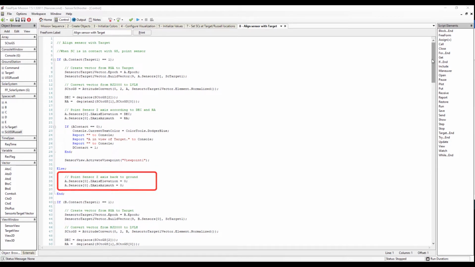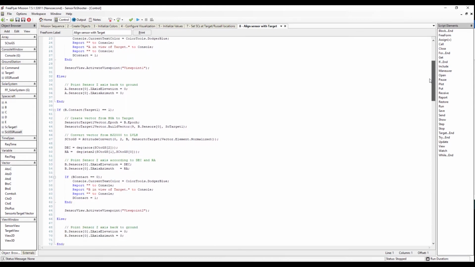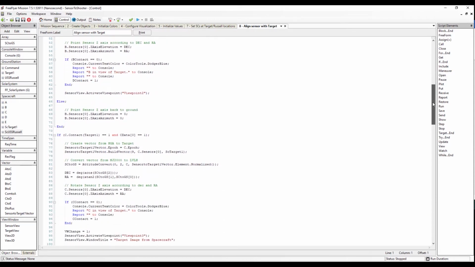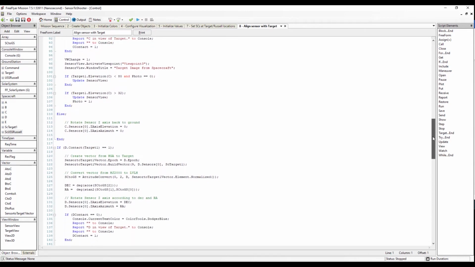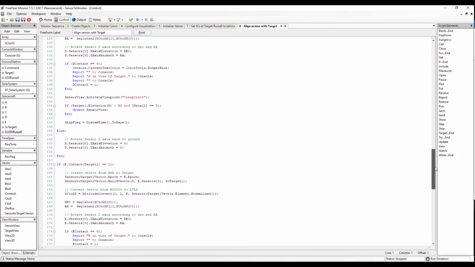We can see that this code is being repeated for each spacecraft in our LEO constellation, where it is performing the same steps and process to determine if our target is in view of the spacecraft, and then if so, to update and notify the user.